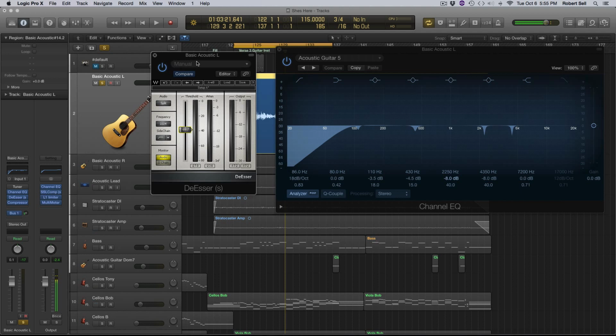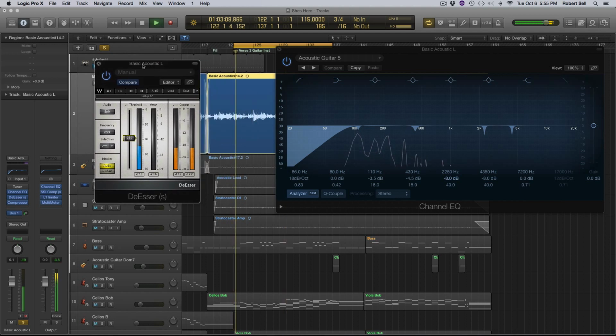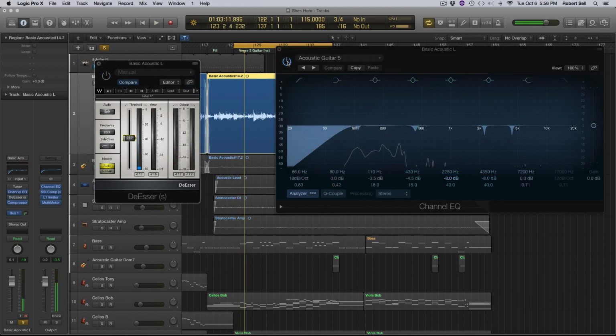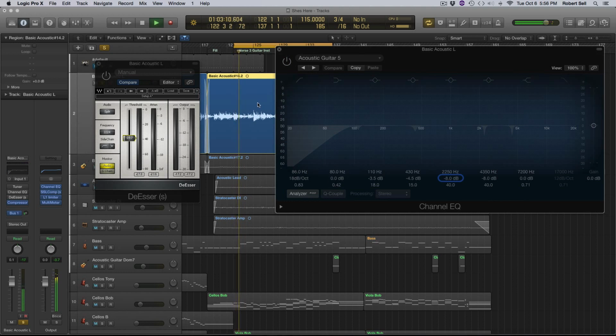Let's go back to the beginning and take another listen. And this is without it. Big difference. And the plugins back off. So there you go, a great way to reduce some of the string noise in an acoustic guitar.